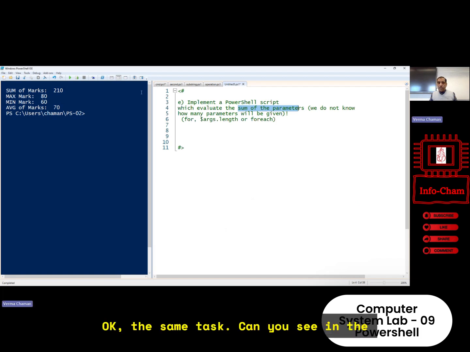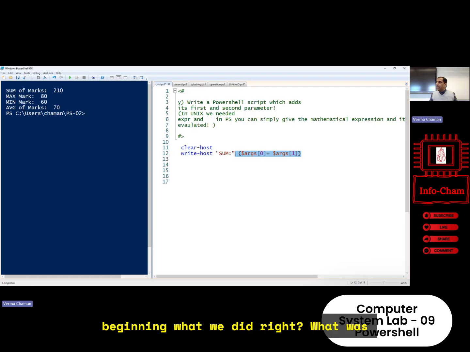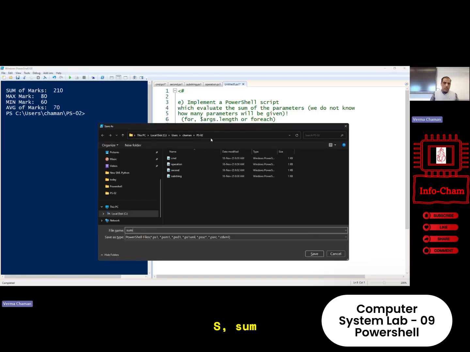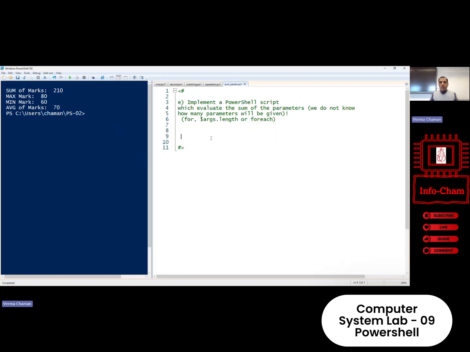Okay. The same task. Can you see in the beginning what we did? Right? What was there? 0 and 1. Previously in the beginning, it was adding 2 parameters. But here, we don't know how many. In that case, how to do that? So here, first of all, save the script. Control S, sum underscore param. You can give any name.